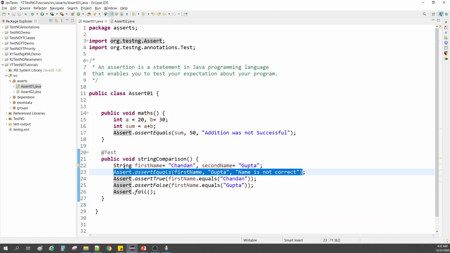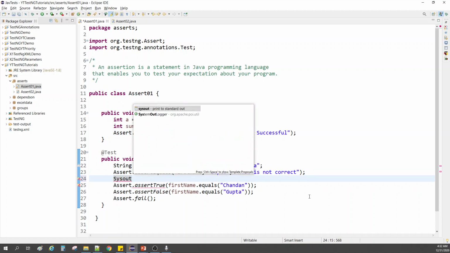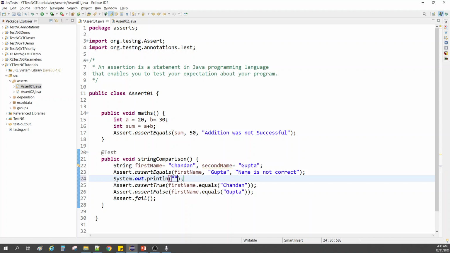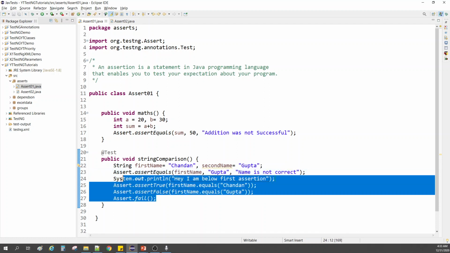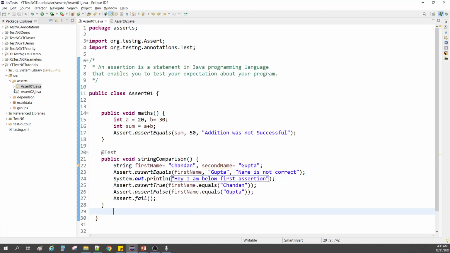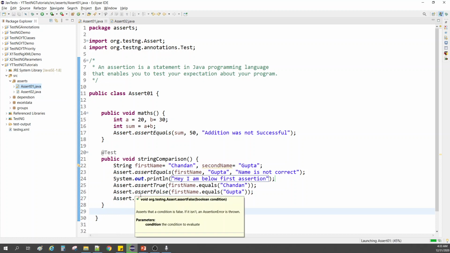Let me just write one more line here, a sysout: control space, enter, and let me write, hey, I am below first assertion. Some weird message there. Now after this statement, we have four different lines of code to be executed. So let me just run this and see what is happening now. Right click, test, TestNG test.